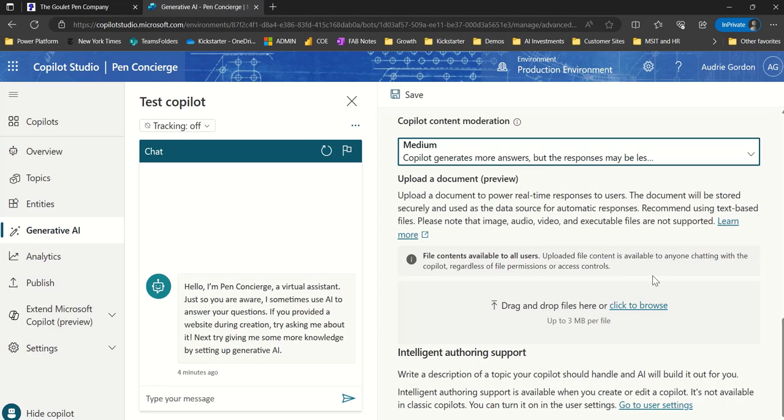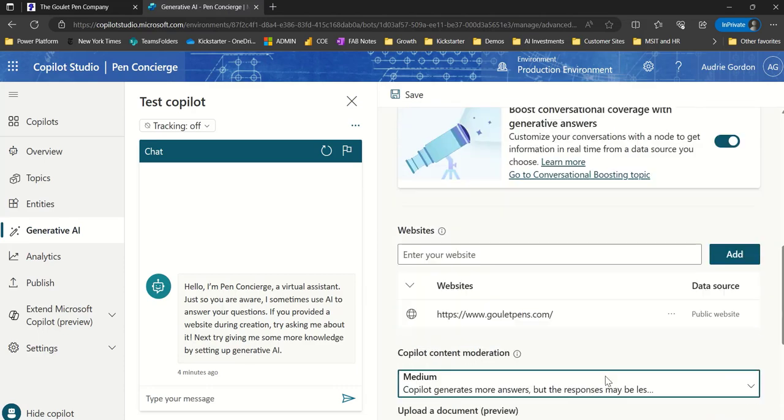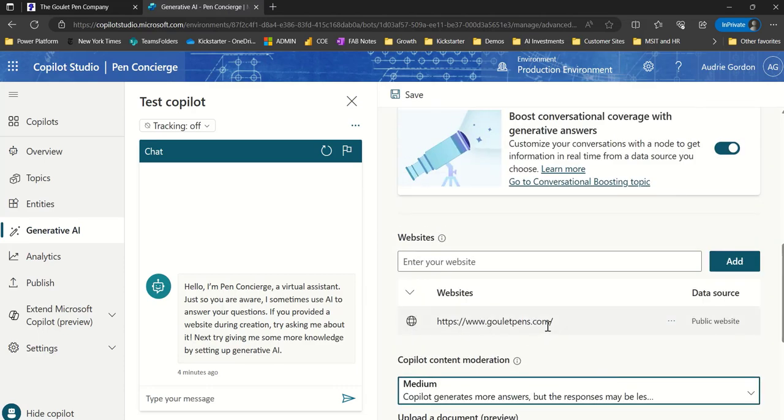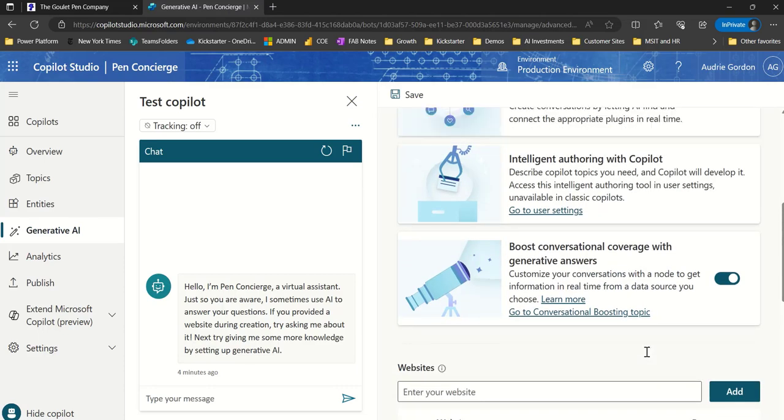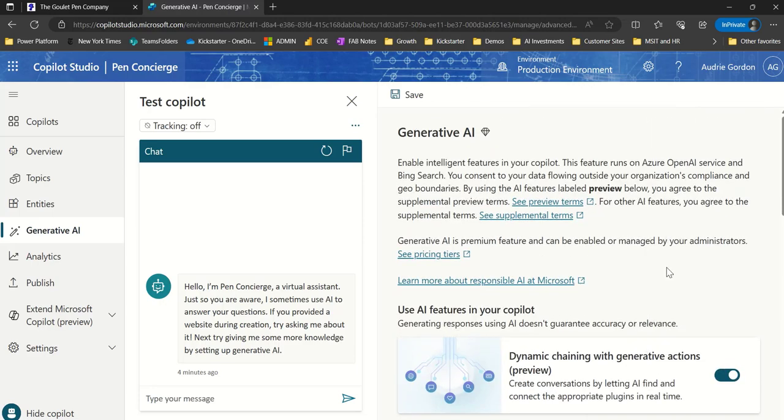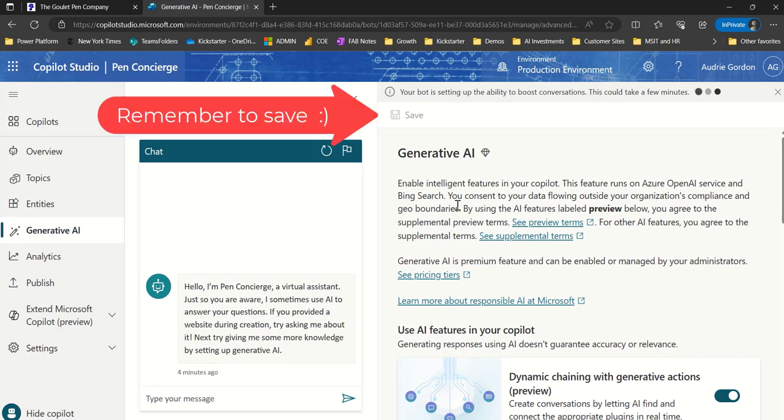The thing to remember on these, though, is that they depend on your Dataverse capacity. There is a limit shown here, up to 3 megabytes per file. But how many files and how big they can be are also impacted by the capacity that you have in Dataverse. Whereas there's no capacity impact on a website level, and no capacity impact if you want to leverage SharePoint sites. All right, so I'm going to hit save here.